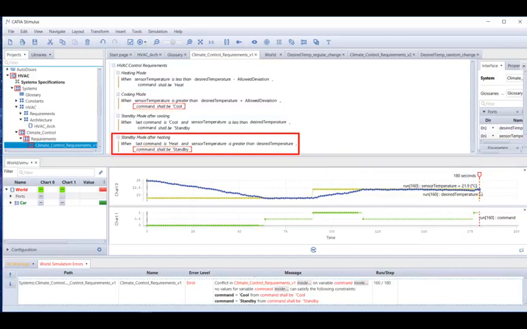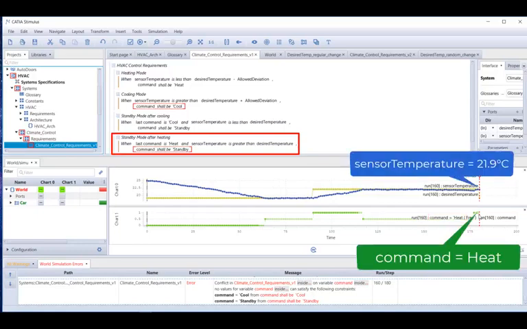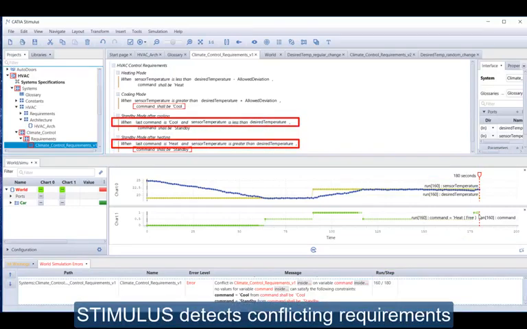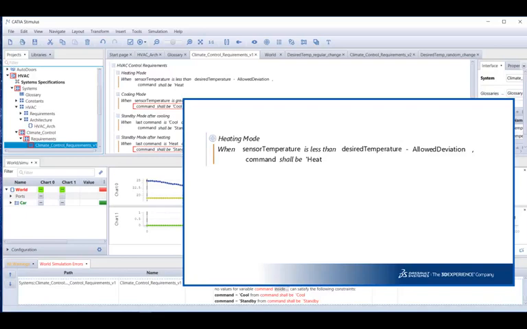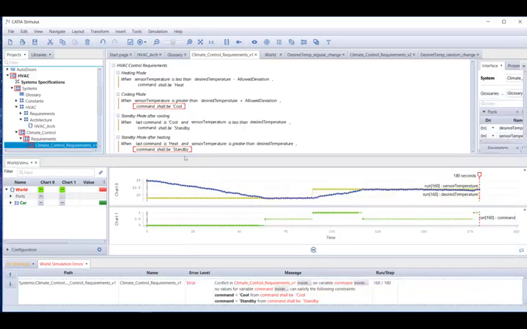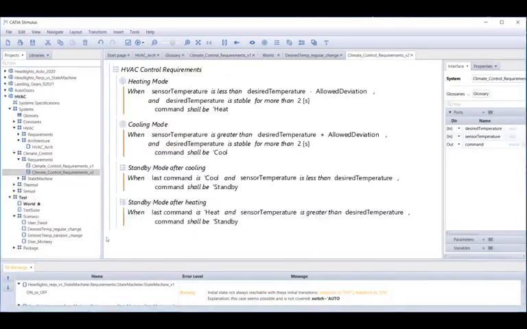Simultaneously, the other requirement applies also. At the previous cycle, the command was heat, and the measured temperature was too high. Thus, the command should be standby. The 2 conditions aren't mutually exclusive, so they can be true simultaneously, thus the conflict. Let's precise the conditions for the 2 first requirements by adding a period of stability of 2 seconds for the desired temperature. Here is the version 2.